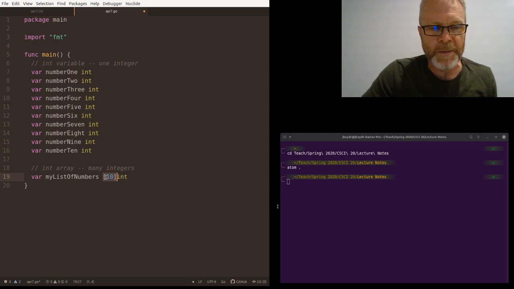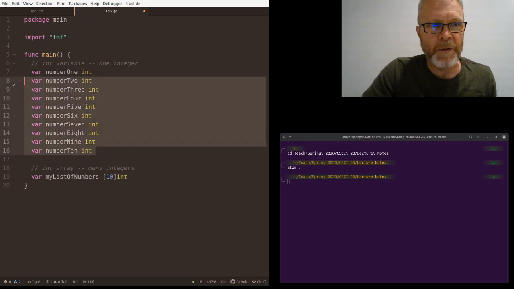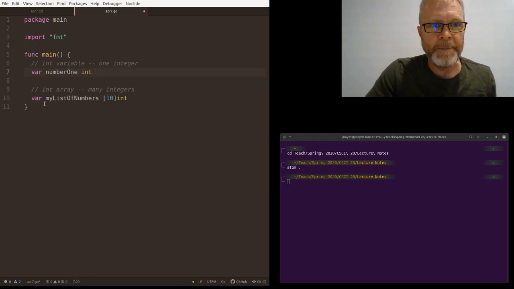You'll notice the square brackets. That's the term that I'll use to describe these. The square brackets, you'll see those a lot when you get arrays. So that's the big difference. And I'm going to get rid of all these separate ones because they're just a mess. So I have my list of numbers. That's the name of my array variable, and it has 10 integers in it.